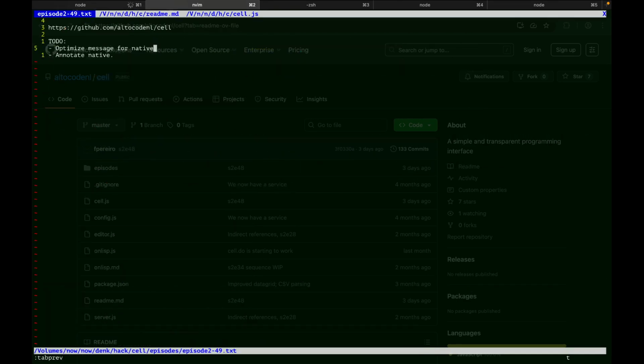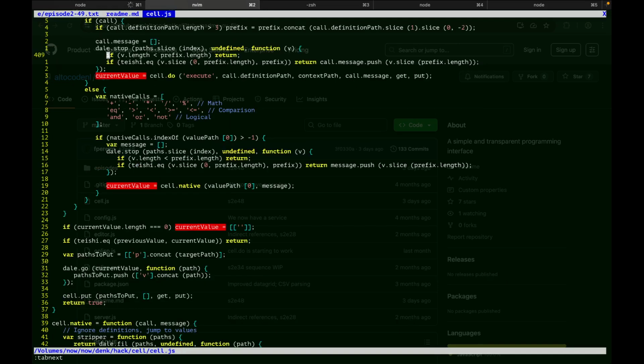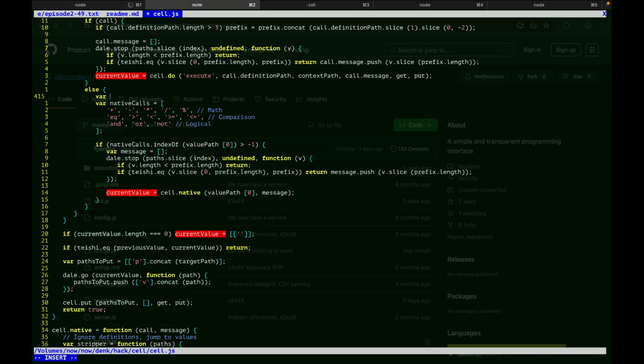And now, so I did this before annotating the native, I keep postponing it. Basically, what I want to do is call cell.native. I would just pass the path 0.